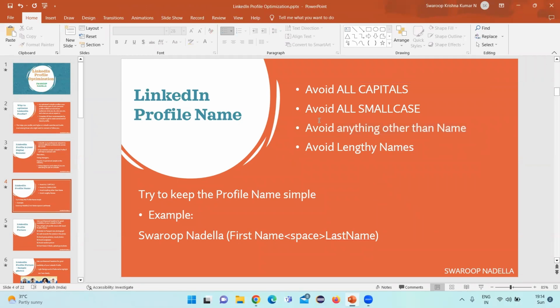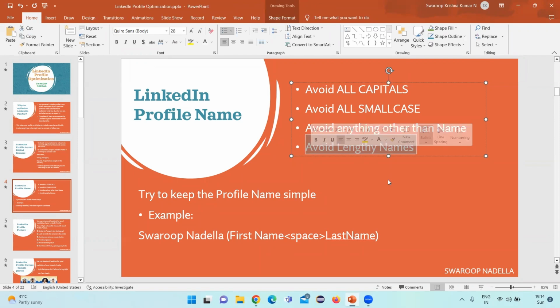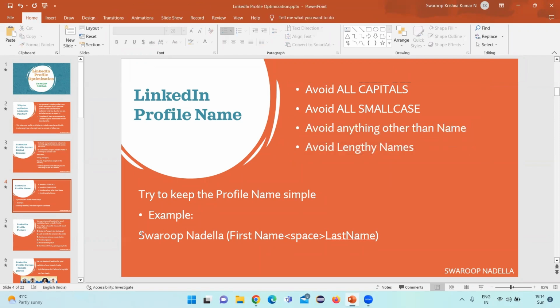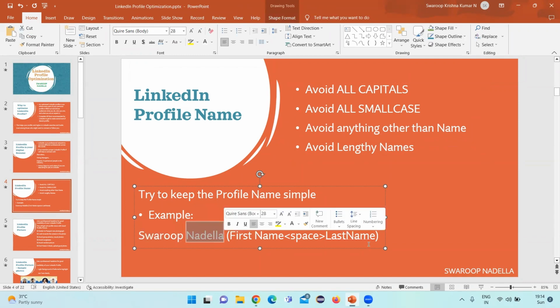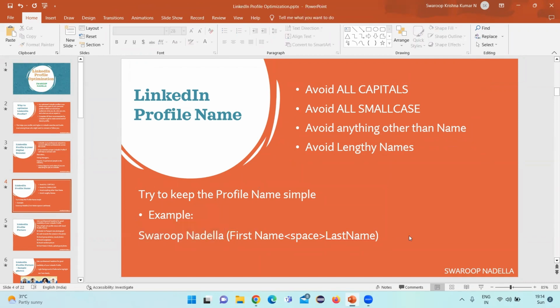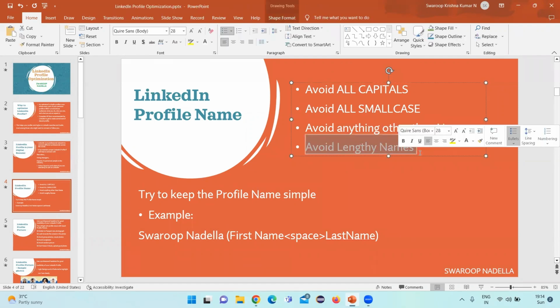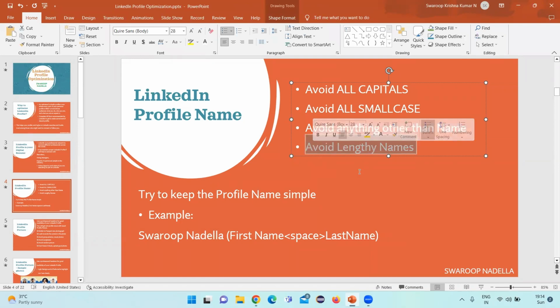It doesn't look good. So avoid lengthy names. If you have a big name, no need to give everything in LinkedIn. Put your first name and last name. Other things you can skip here. In the resume or in the job portal, you can upload it when the recruiter is connecting to you. At that time, you can give your full name. Anyway, your passport and Aadhaar card will have the full name, right? So don't need to worry about it in the LinkedIn profile.